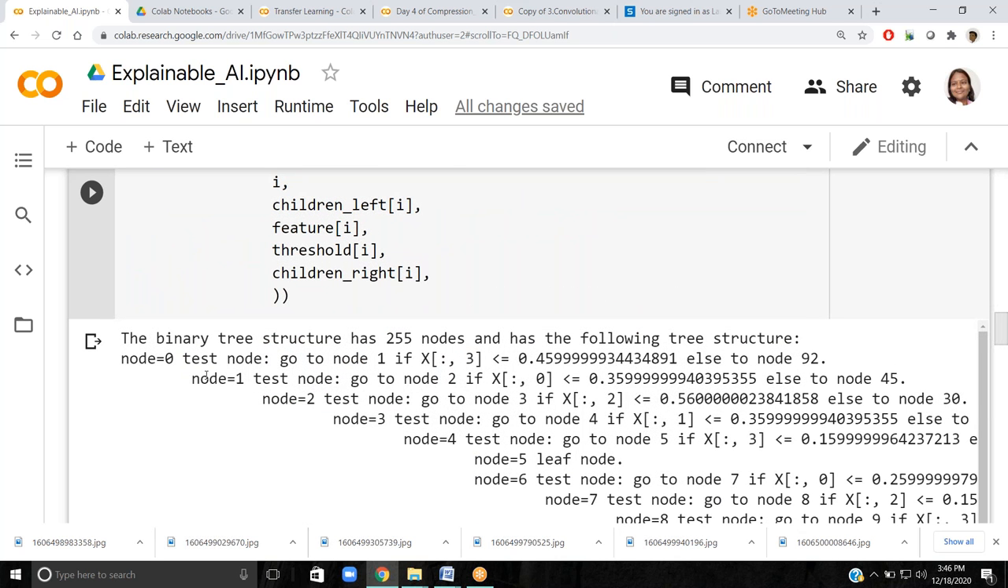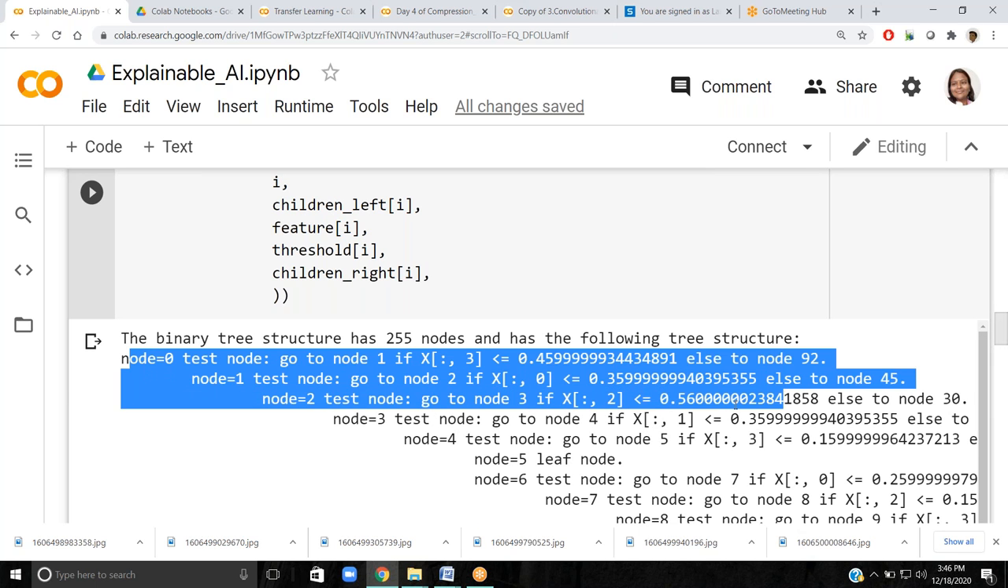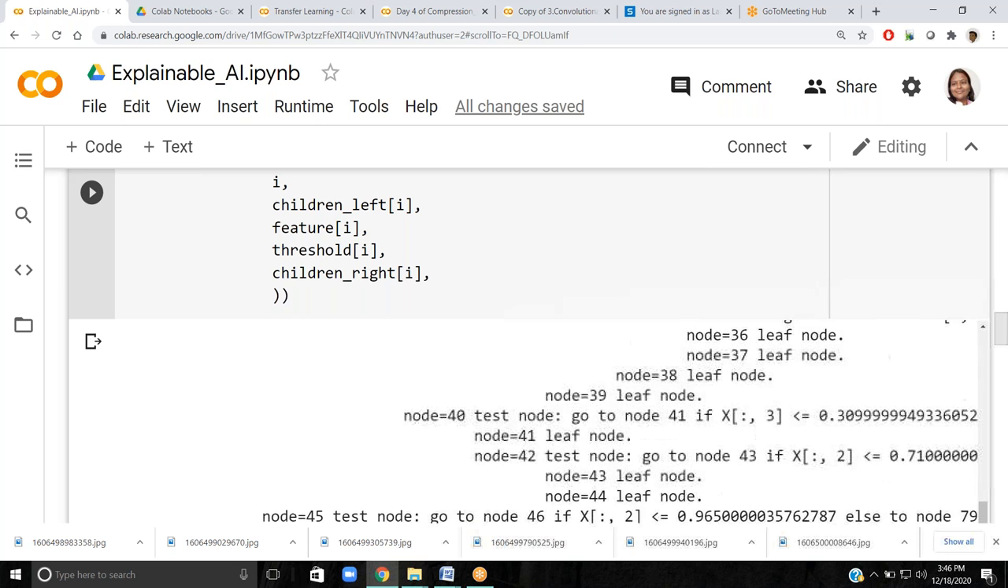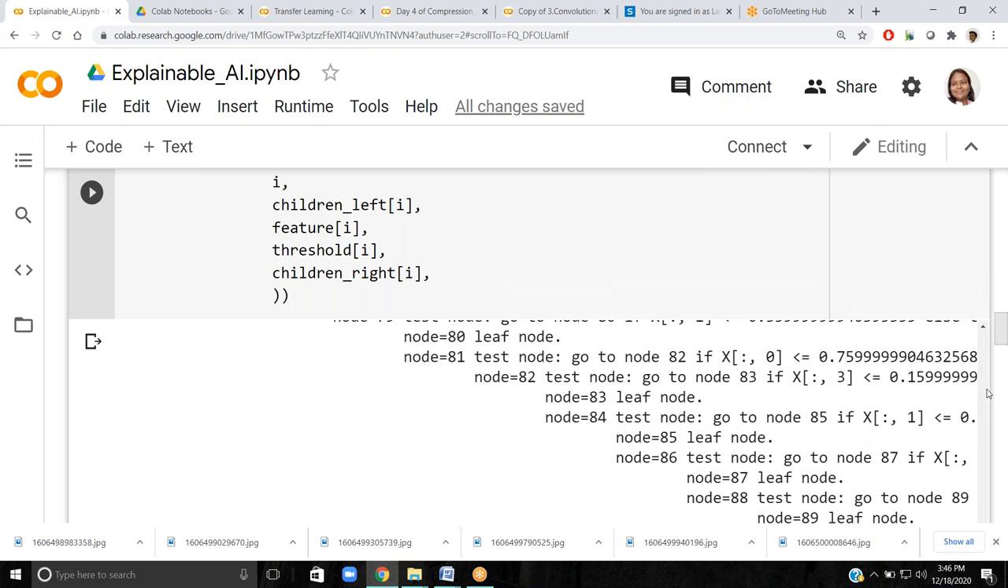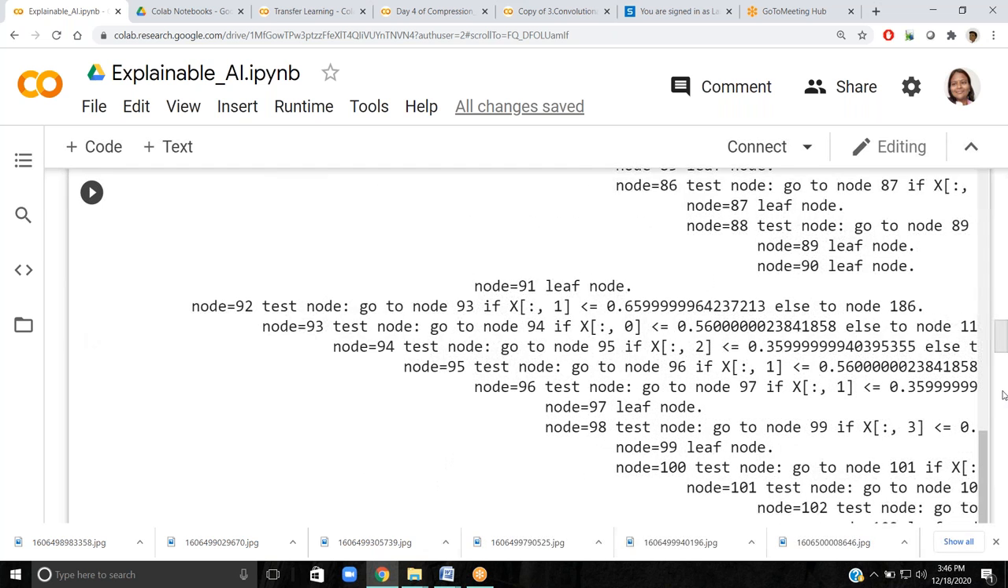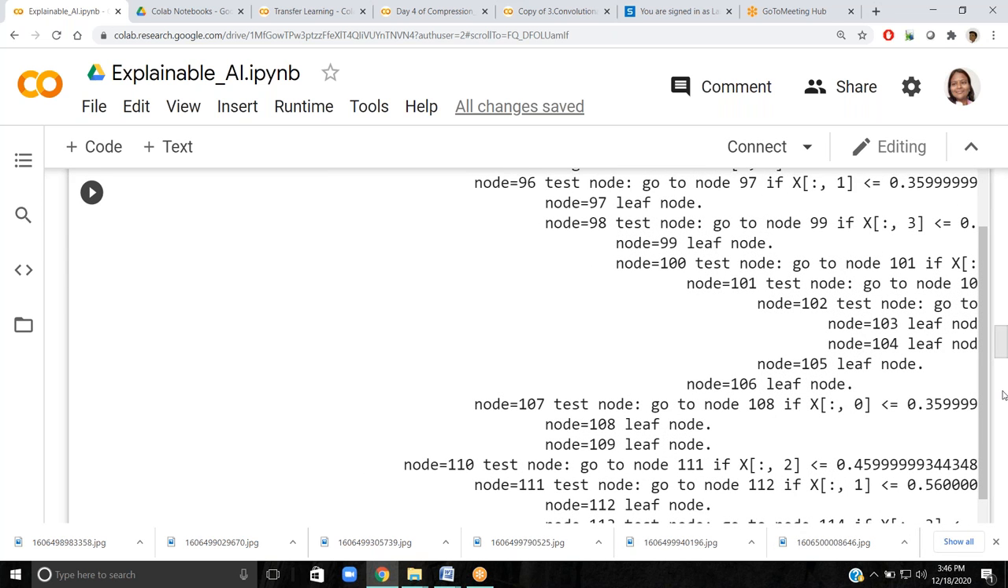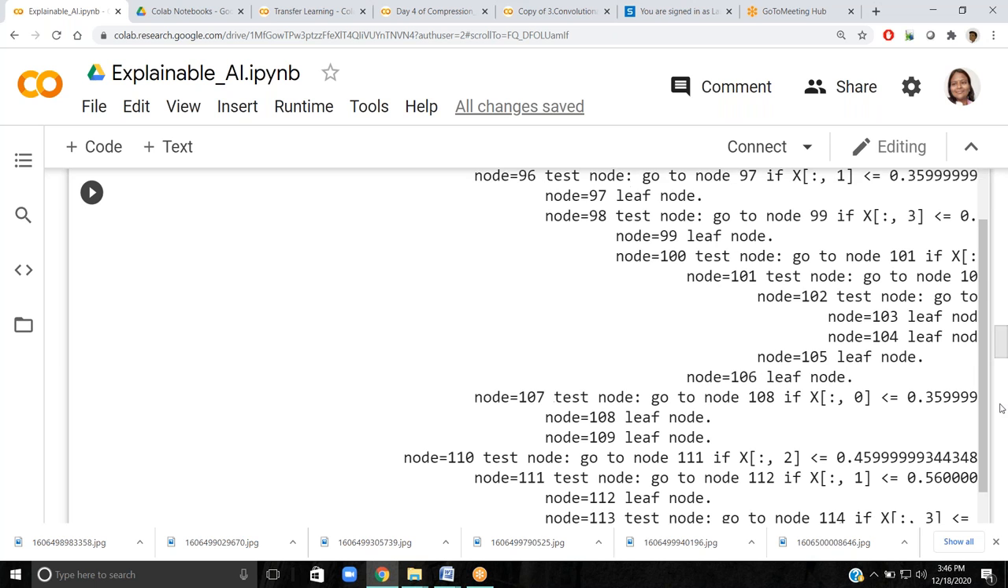Very basically, look at here. It tells the rules very, very clearly. Node 0, test node, go to node 1, else node 92. How perfect it is. Complete information it will throw: the entire if-then rule. A decision tree is a simple if-then-else model, nothing more. A very, very simple rule-based model. But the mathematics used is probability-based, Gini coefficient or entropy technique.